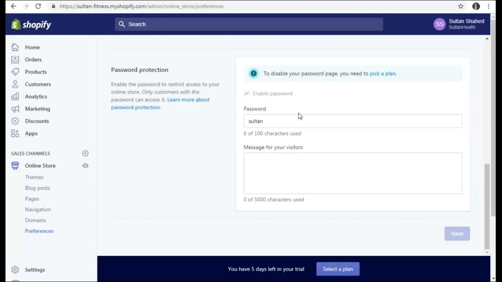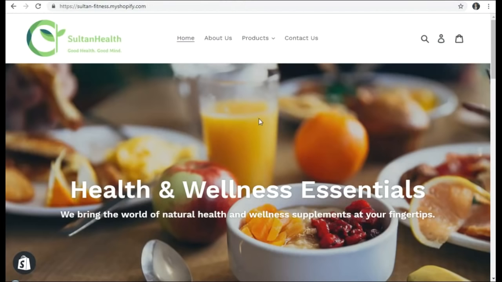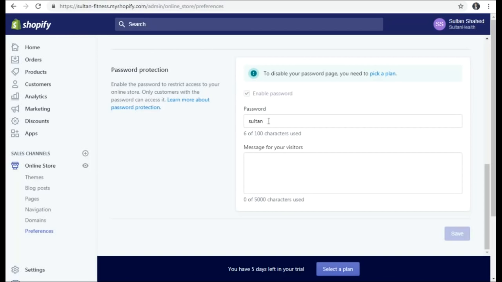Now, because I haven't selected a plan, although this website is live, it is password protected. This is the password that I put in. I'm just Sultan, and I can share this password with anyone I like to access the live website. But unless I pick a plan, I cannot remove the password entirely. So I just have to let people know this password until I get a plan.